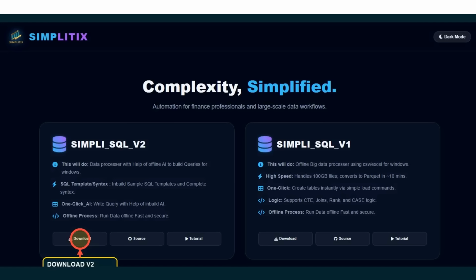Visit simplitics.in and find SimpliSQL V2. Click its download button to get the zip file. When the download finishes, extract the zip to a folder where you want to run the application.